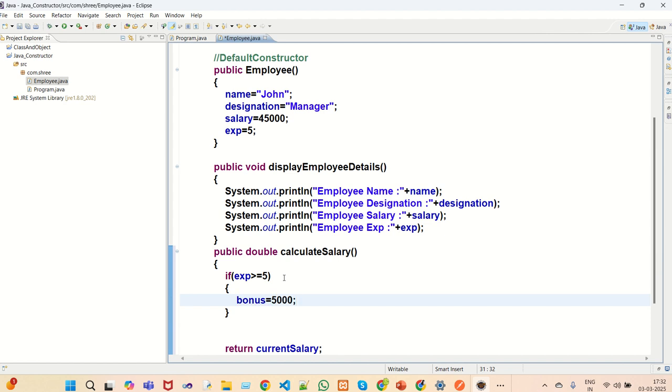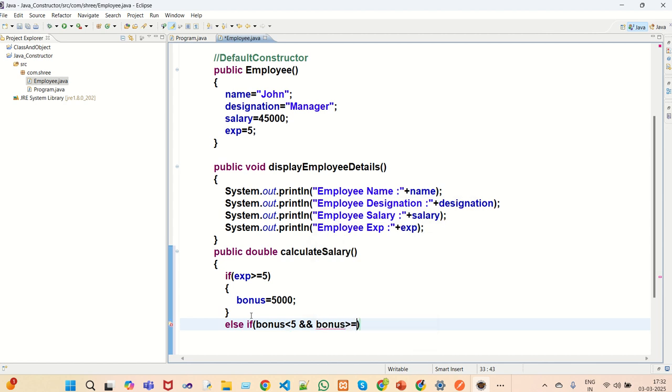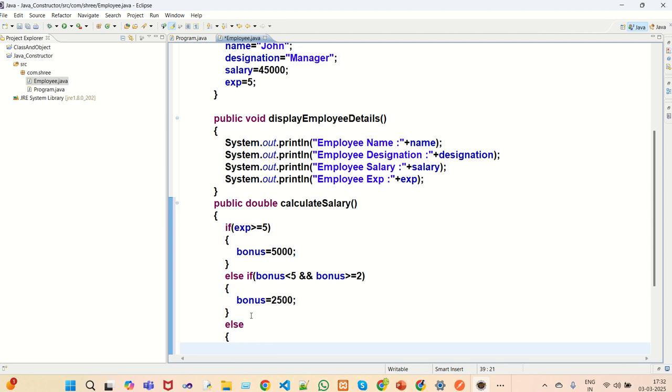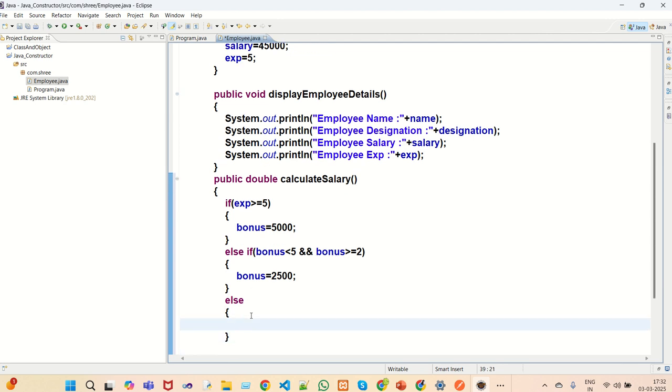5000. Okay, else if the experience is less than 5 and greater than or equal to 2, in that time I need to assign the bonus as 2500. Okay, else if it is 1 or 2 like that, now we can give 500 as a bonus.